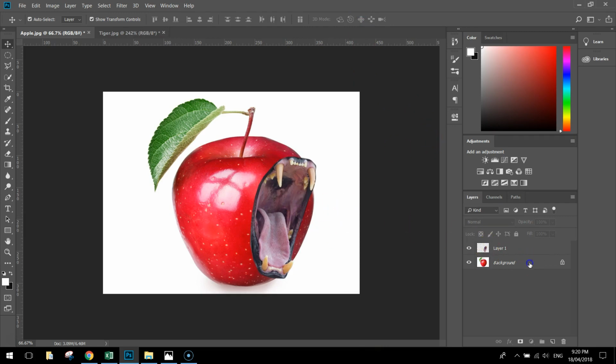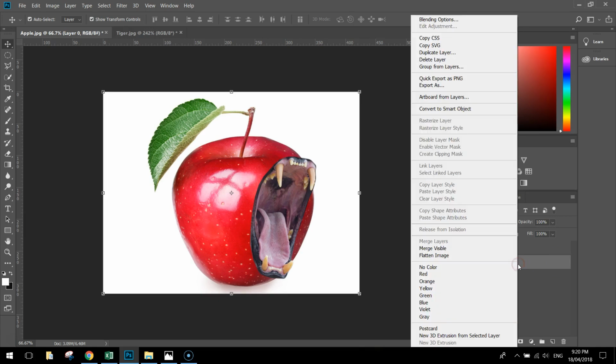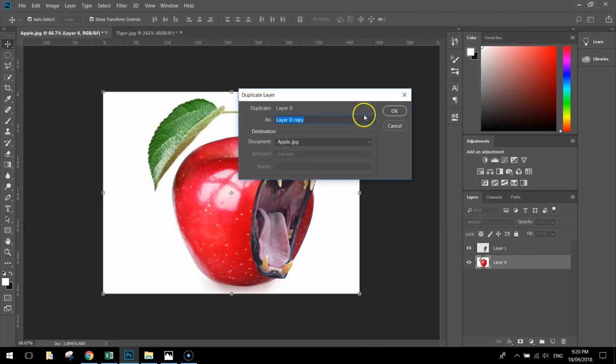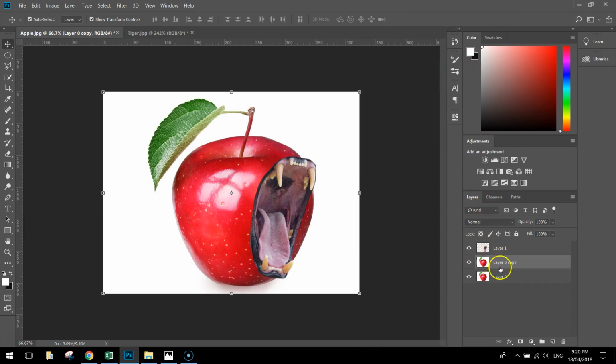Next thing we're going to do is pop over to our layers panel, where you can see the apple on the background layer, and just unlock that by hitting the little padlock. And then I want you to right click on that apple and just duplicate the layer. Click OK on the box that comes up and you'll see now you've got two apple layers.